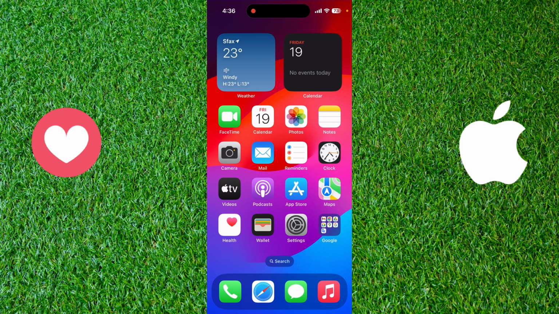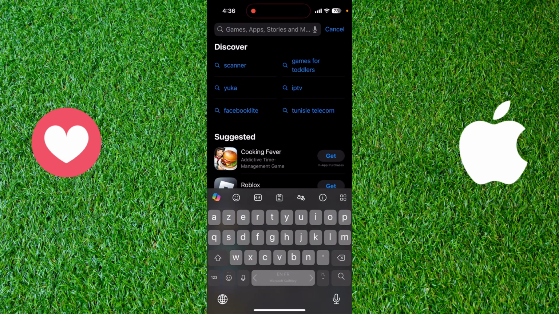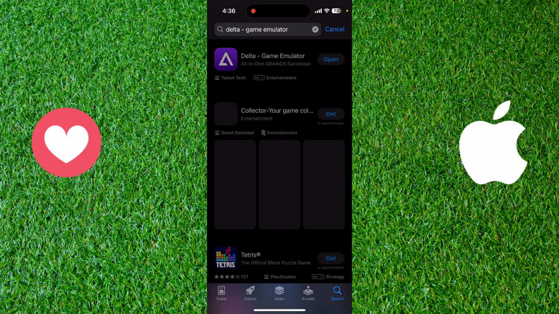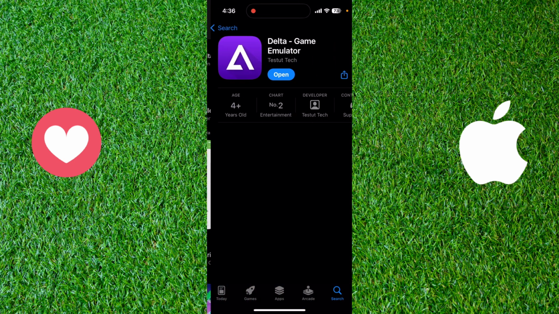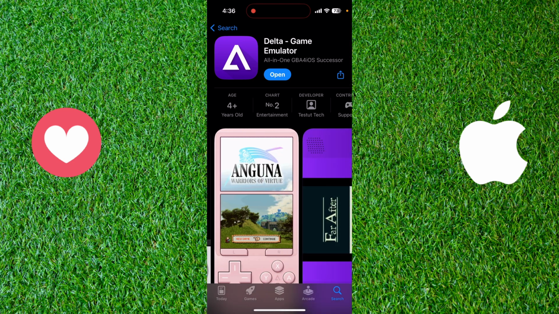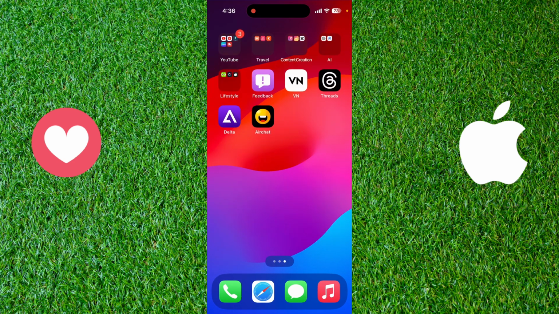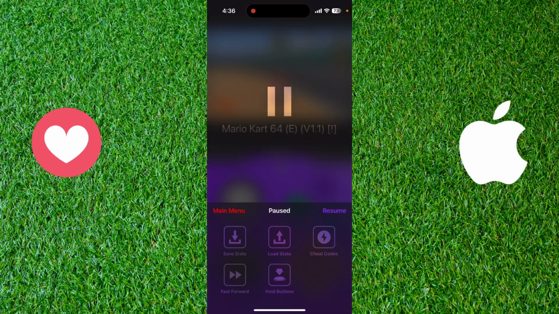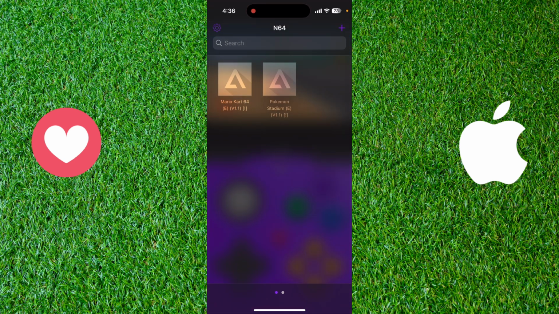So the first thing that you must do is to download the Delta Emulator, and to do so, you just need to go to the App Store and look for Delta Game Emulator, and you will find it like this. And after that, you should go and open the Delta Game Emulator. Just let me go to the main menu, and you will find it like this. And the first time you open it, you will find it empty.